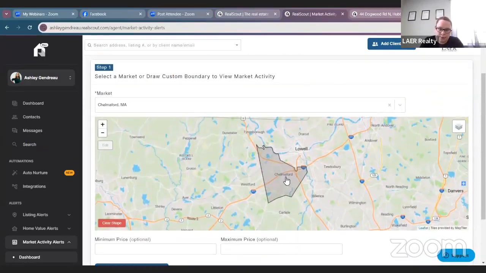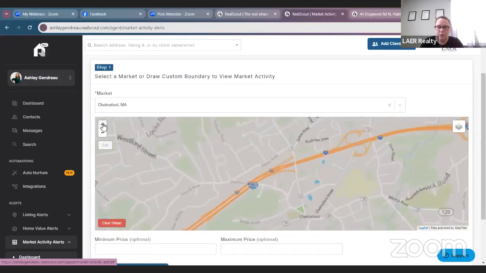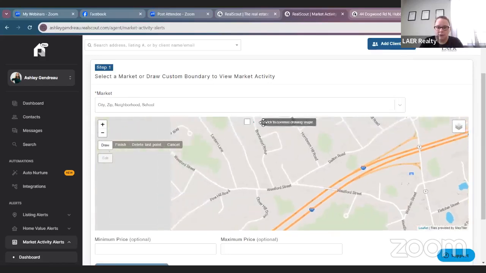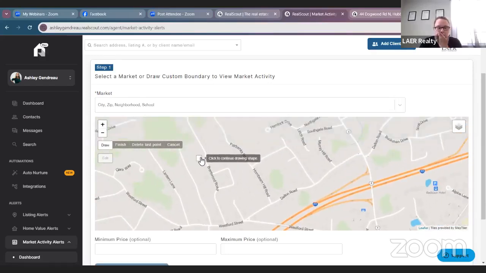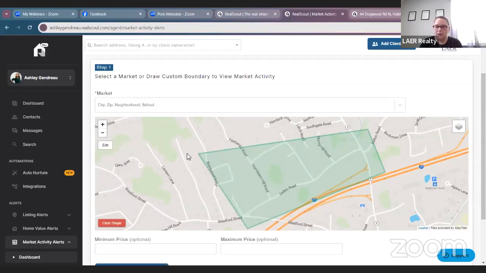If you wanted to, you could do the entire town, or if you had somebody who wanted to be in a specific section of the town, you could zone in. You could clear the shape, and then you could draw. So let's say we want to be in this area: 1 point, 2, 3, 4, and then you always want to bring your 4th point back to your 1st point to connect them and close this.